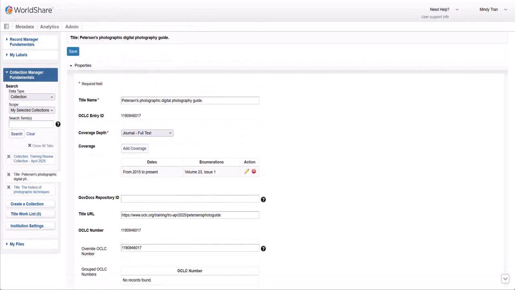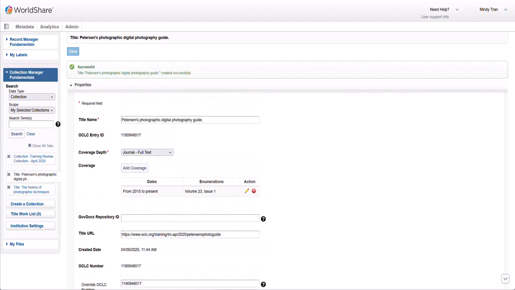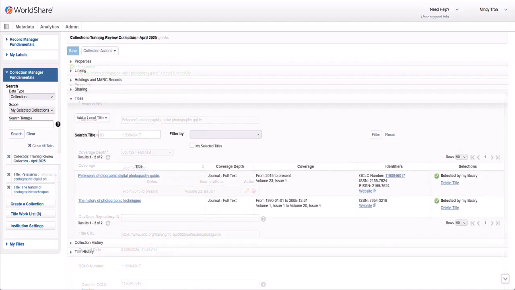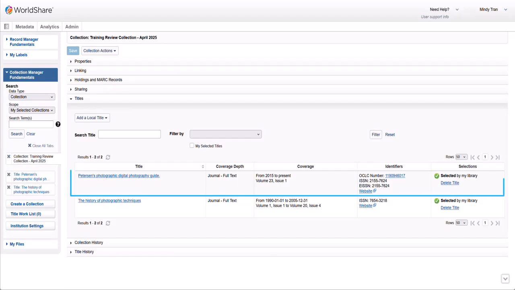Scroll to the top of the title page. Click Save to add the title to the collection. You receive confirmation that the title was added successfully. Click the Collections Training Review Collection tab to navigate to the collection. Note the newly added title, Peterson's Photographic Digital Photography Guide.